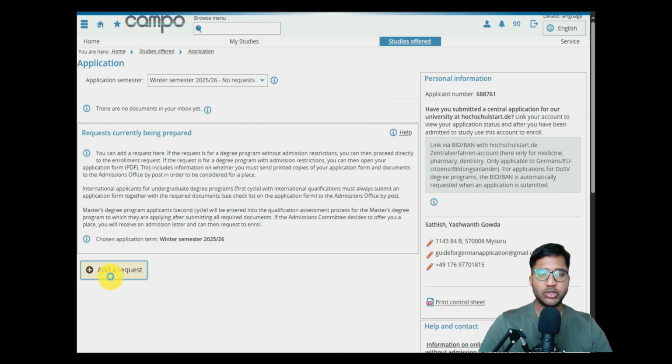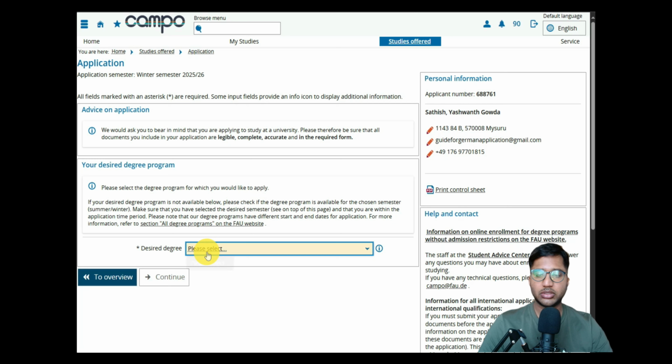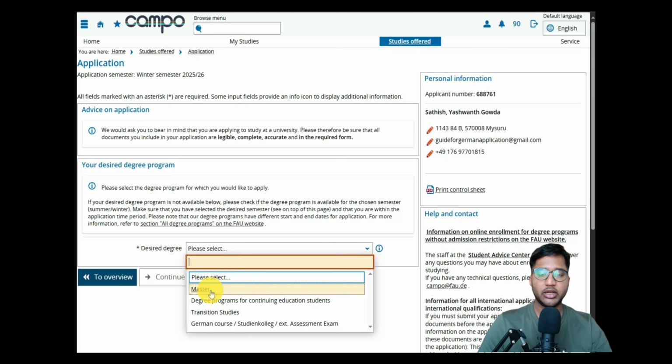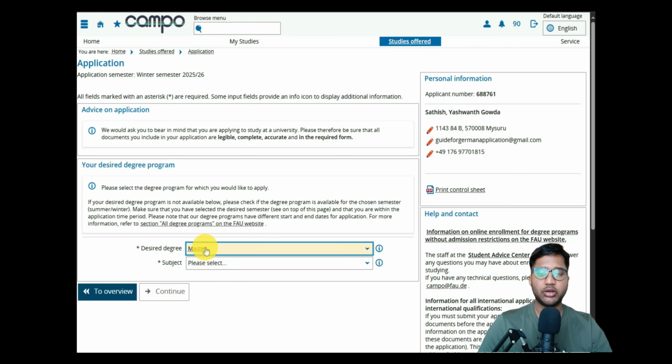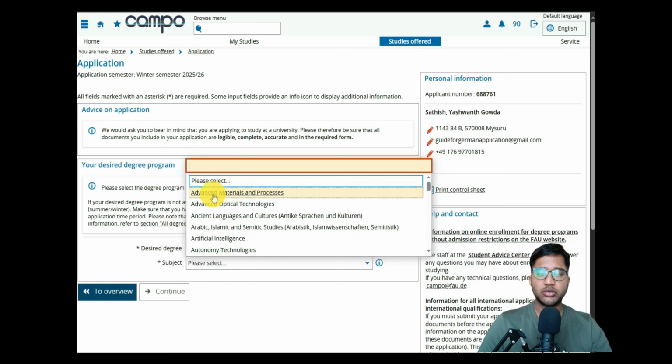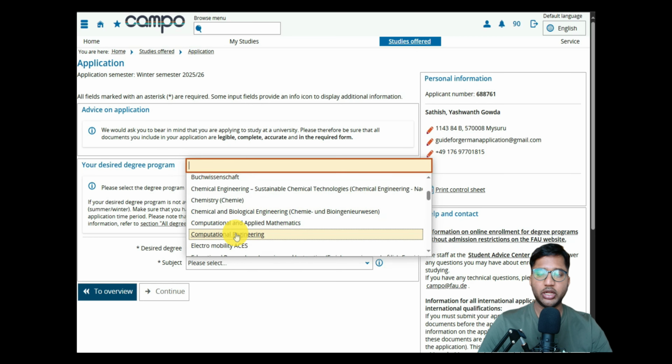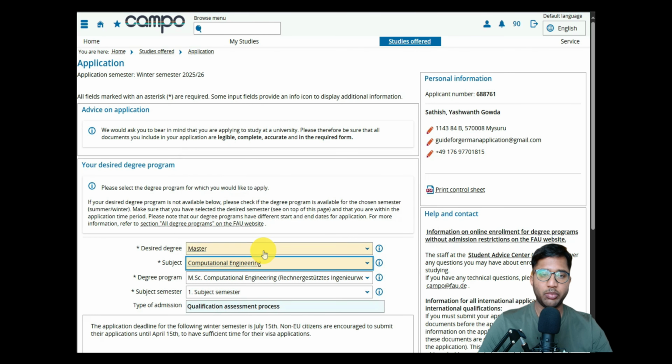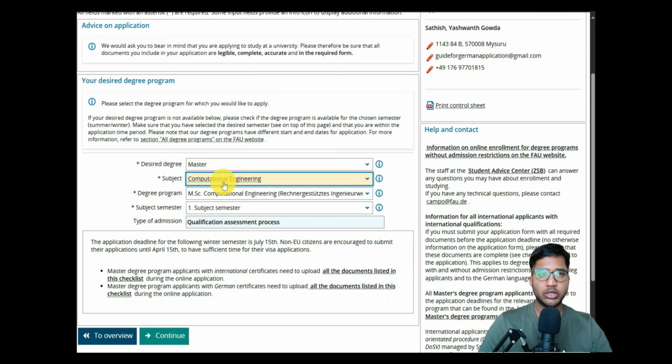Once you click on add request, you're directly allowed to select a desired degree. In the desired degree, we are doing our master degree, so you can select master degree. Then in the course, we have to select computational engineering, which is CE. Once you select computational engineering, the other 3 things will be automatically selected. Okay, you need to have an MSc in computational engineering, and you're starting in first semester.